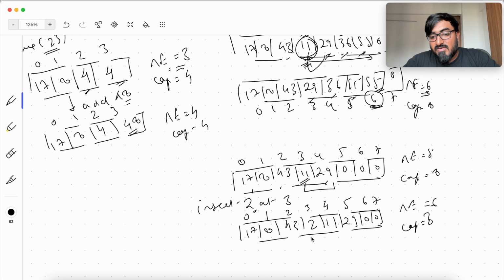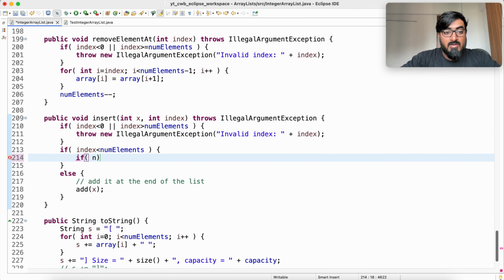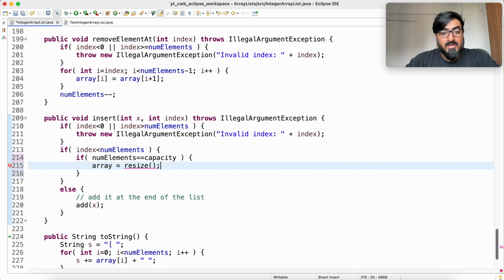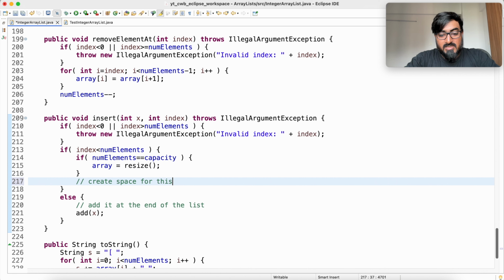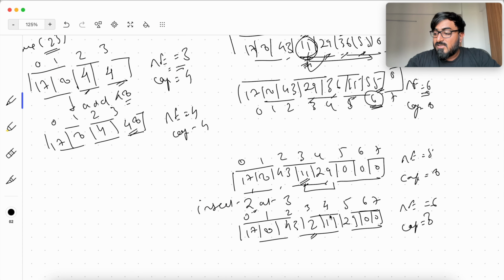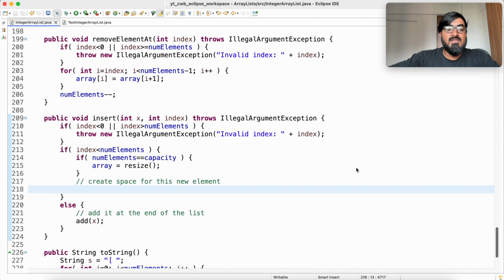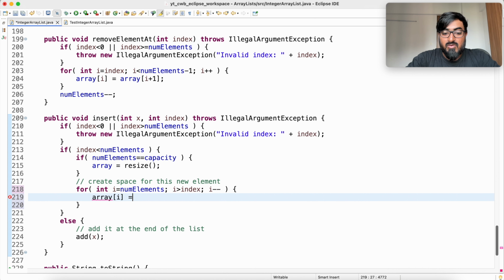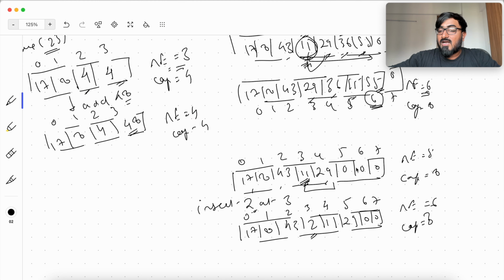Alright, so the location at which you have to insert will take the value, and all the values starting from this index are shifted right once, and you also have to take care of resizing of the array if the array is full. Okay, so if num elements equal to capacity, we resize. Then we create space for this new element. In order to create space, we have to shift everything starting from index to the number of elements by one. So we can say for int i equal to num elements, i greater than index, i minus minus, and array of i equal to array of i minus one. Okay, we start shifting from the right end.